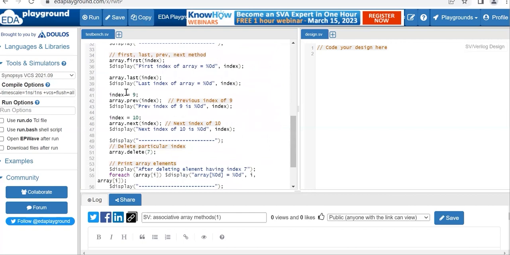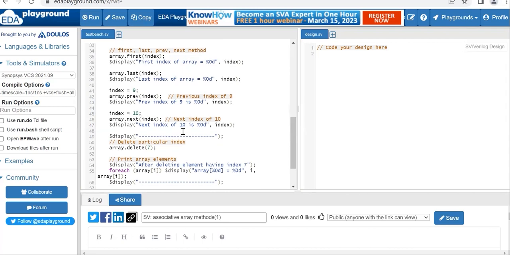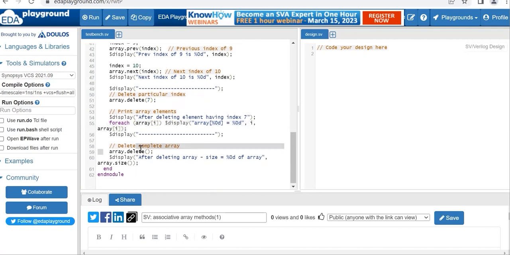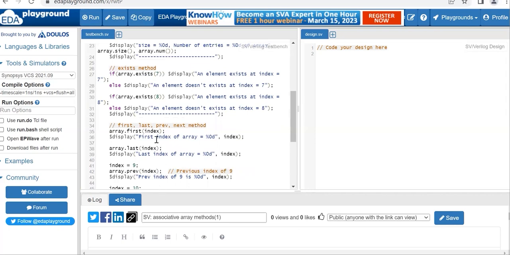Okay, and array dot first of index, what is the first index in our array, like that, what is the last index of our array. And if index equal to 9, what is the previous index. If index equal to 10, what is the next index, like that. And array dot delete of 7, the seventh location we are deleting, after deleting we are writing the for each loop for each array location. At last, at line 59, array dot delete method, the total array we are deleting. Then what is the size of the array if the array is deleted? That thing we will see. So we will run and we'll see.